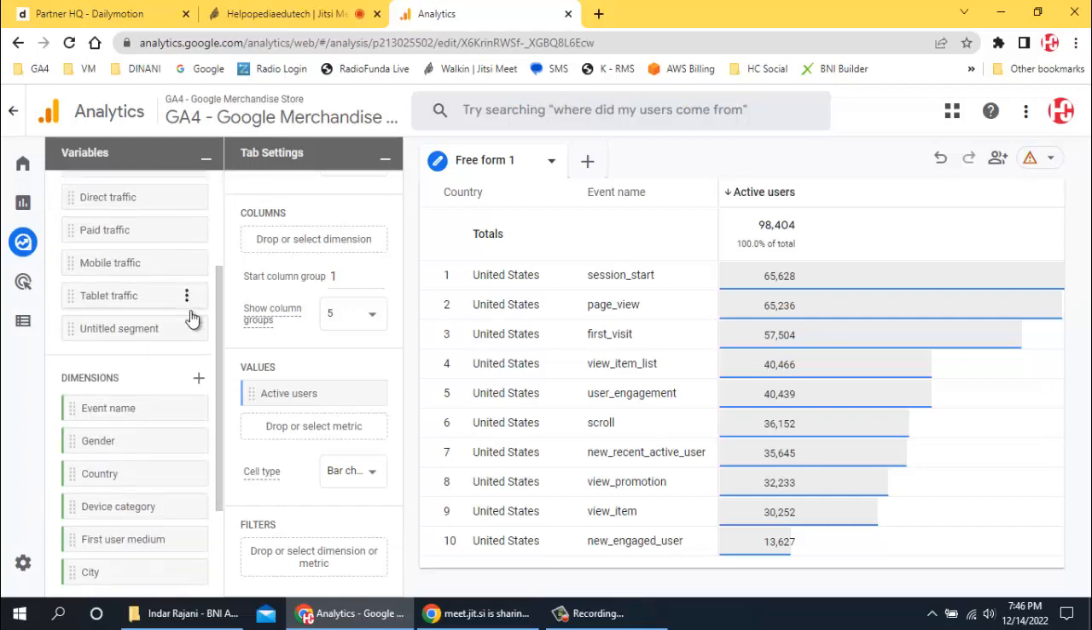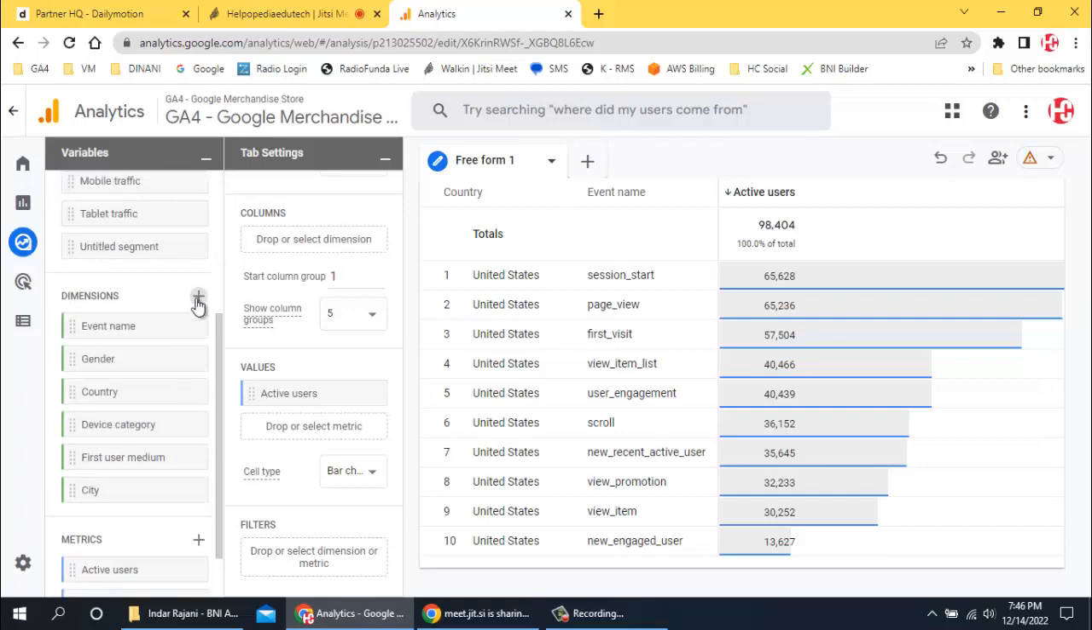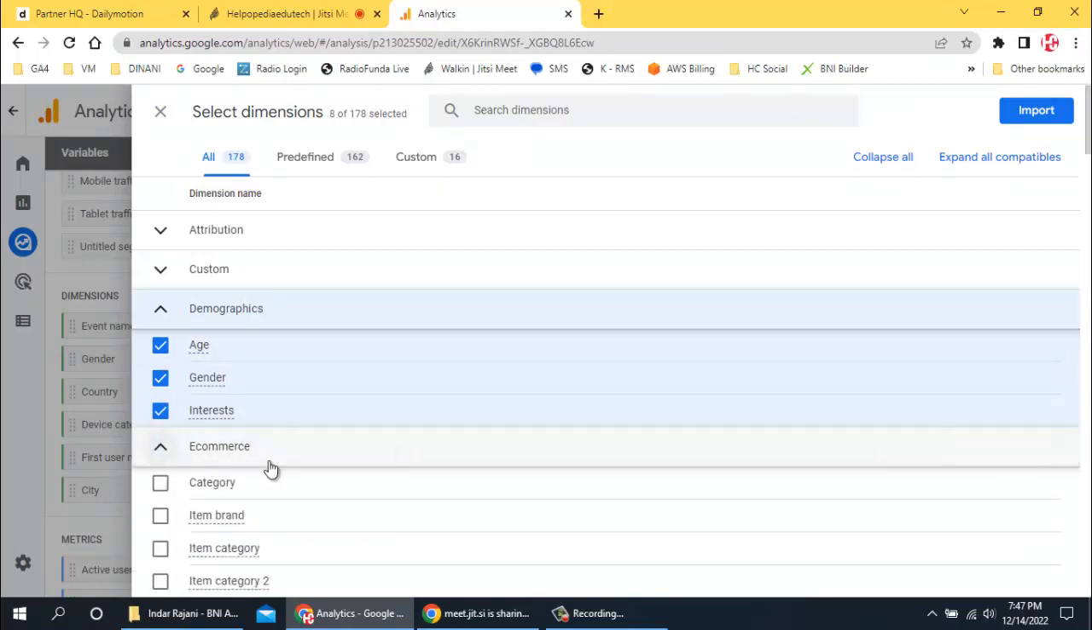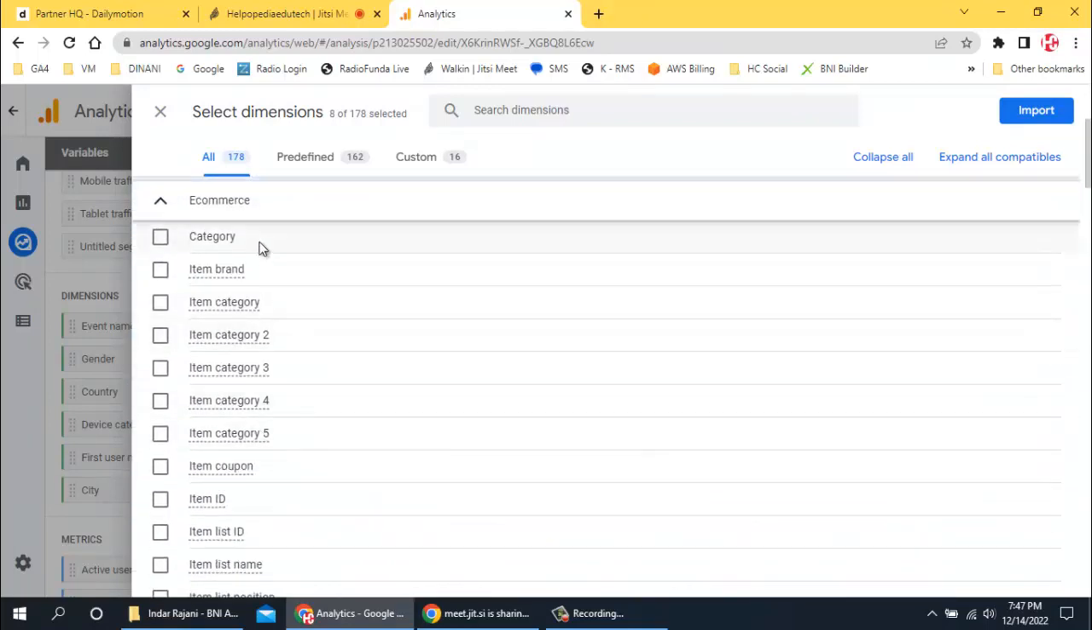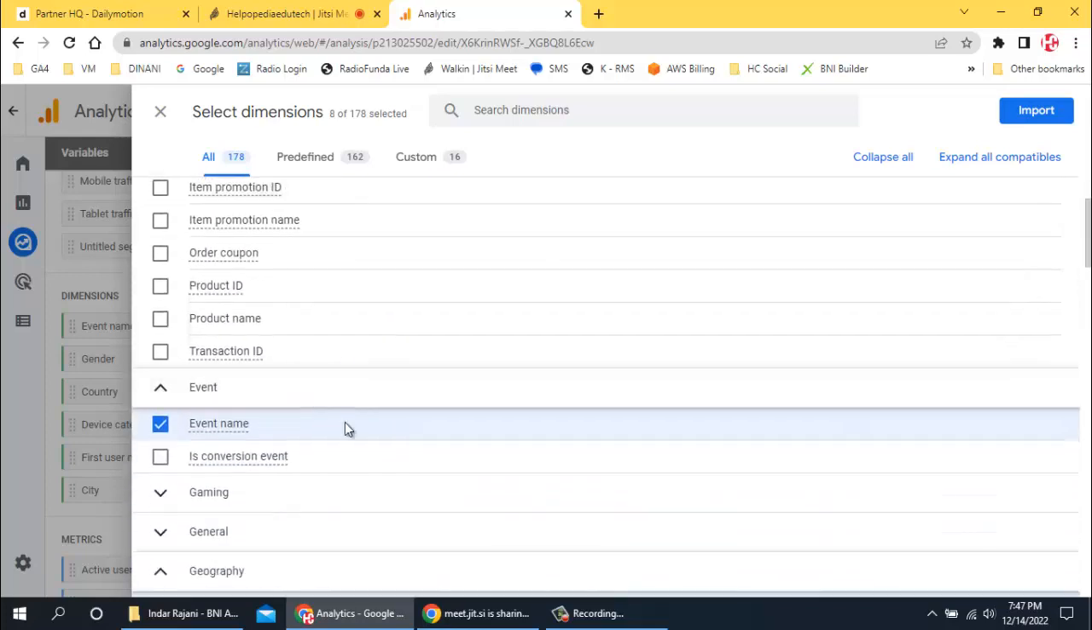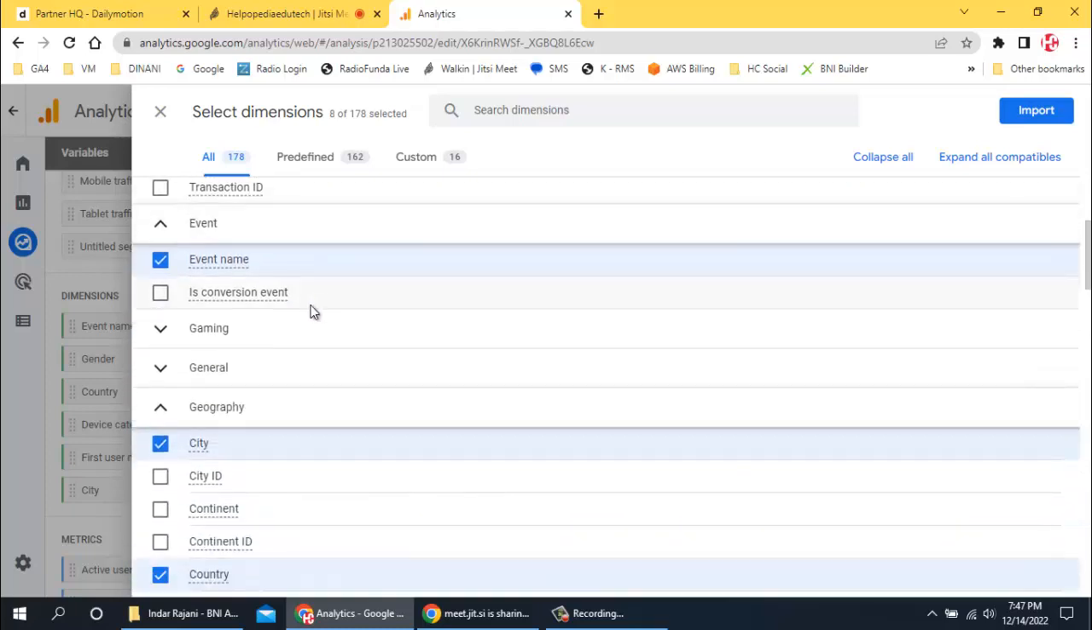Okay. Yeah, so basically in dimension also we have lots of options. So like segments we have lots of options. See over here we have selected gender, event name, and apart from that, if I want something else, say I want age also, I want interest also. Under e-commerce, maybe I want something like item brand or category or item coupon. If they have utilized some coupon on the website, I want to know which coupon number they have used, that I can find out. Like this there are various options related to e-commerce. Then transaction ID, product name, product ID, order coupons, like this there are various options.